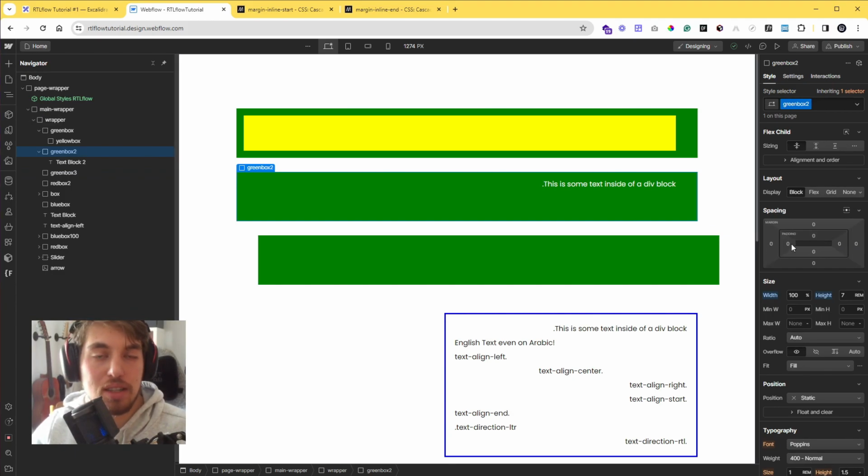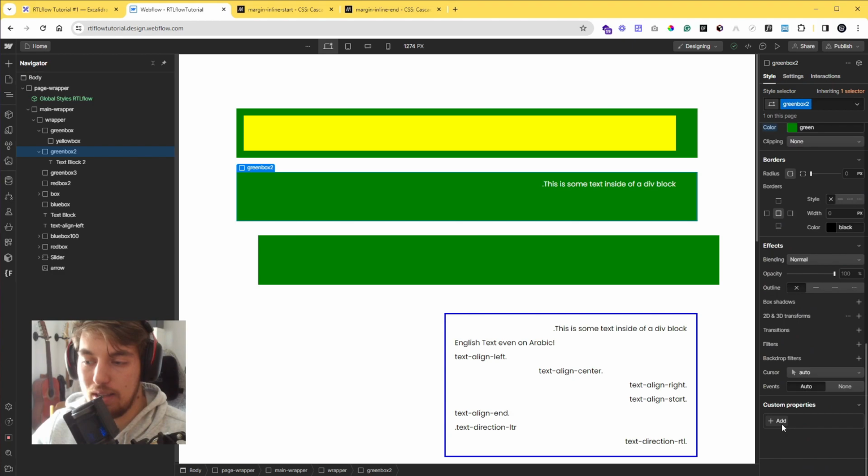If you want the padding to stay the same, you use the Webflow CSS panel. If you want the padding and margin to flip around to be logical, you want to use padding and Margin-Inline-Start, and you can do it by adding the custom properties down here.